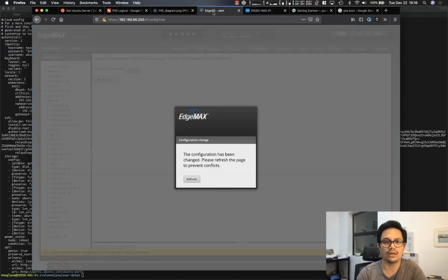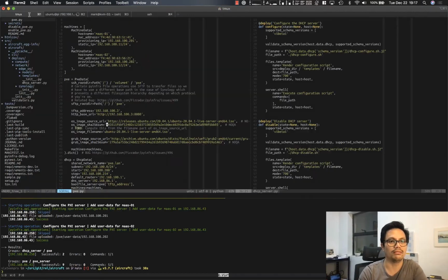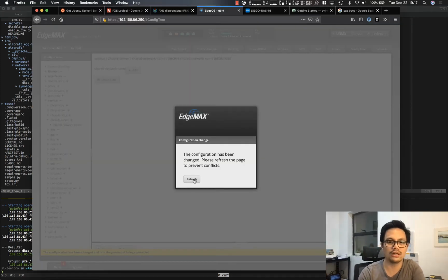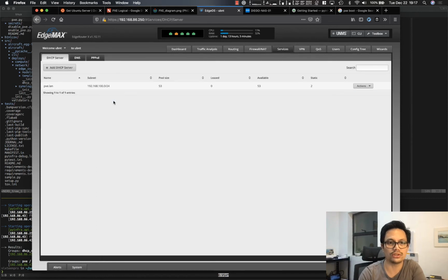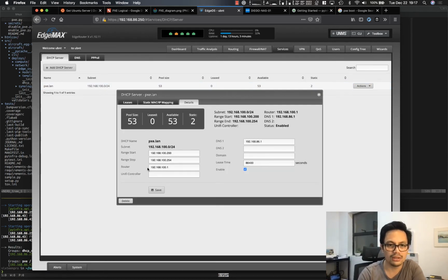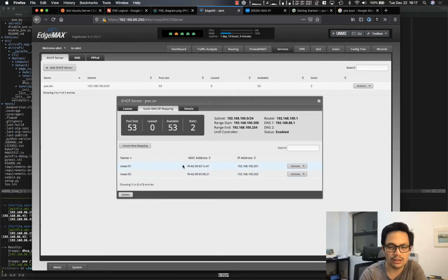What about the DHCP server? So on EdgeOS or EdgeMax over here, notice that the configuration has changed because pyinfra made some changes over here via SSH. And if you refresh that and we go to services, we're going to see that indeed we have our DHCP server configured. If you look at the details, we see that the range start is 200, range stop is 254, the router is itself, and then the DNS server is my home AP. And then it also has static mapping over here. So for MAAS 01 with a given MAC address, it will be temporarily assigned .201, and then this one is .202. And that's how our Pixie server will know which cloud-init file to serve based on the IP address.